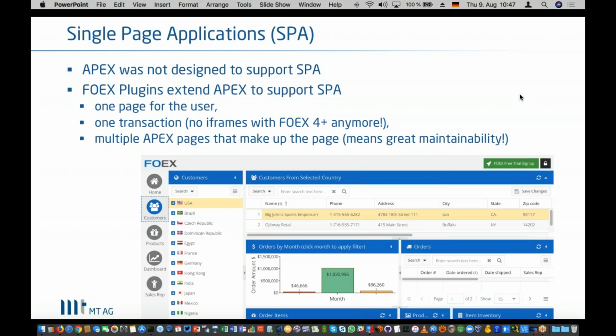They extend the standard behavior of Apex. As an Apex developer, working with those plugins is the same as working with a normal Apex page. But in this case, especially with version 4 of FOX, you can have one transaction being done, although the various components on your single page application are actually multiple Apex pages. So although the end user is presented a very complex page, what is actually being maintained are pieces of that page, and each piece is an Apex page in itself.